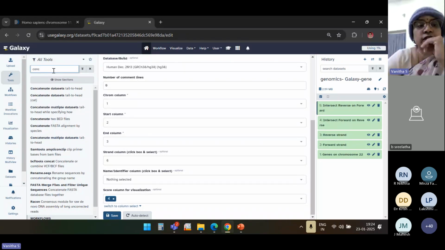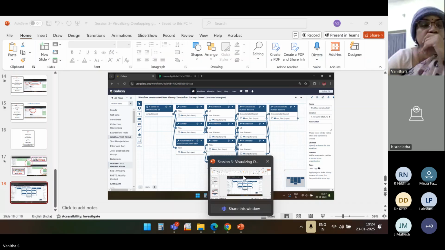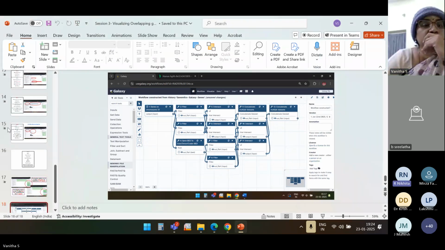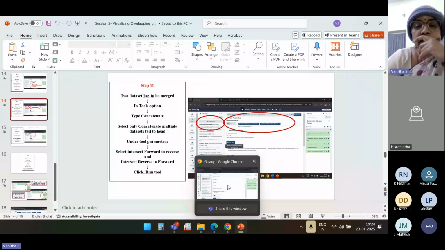Which one you're supposed to take? Tail to head. There are so many tail to head, right? So which one you're supposed to take? Concatenate? Multiple data sets. You have a concatenate multiple data sets head to tail.